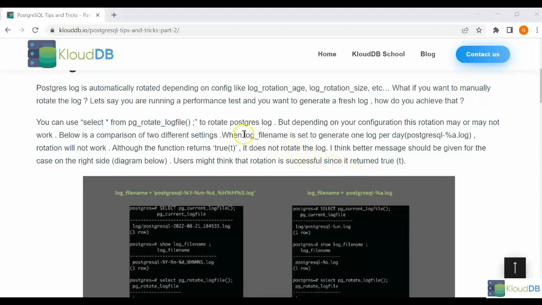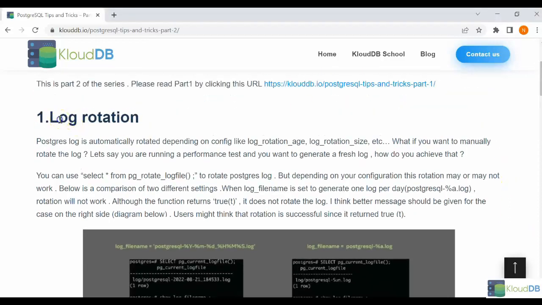In one of our blogs, we talked about log rotation and the problems you can run into with log rotation. Typically, the log is rotated in Postgres using variables like log_rotation_age, log_rotation_size, and others. But there are times where you want to do a manual log rotation.